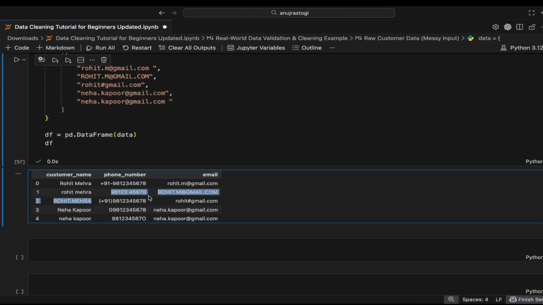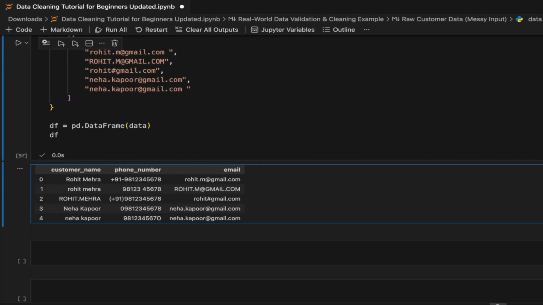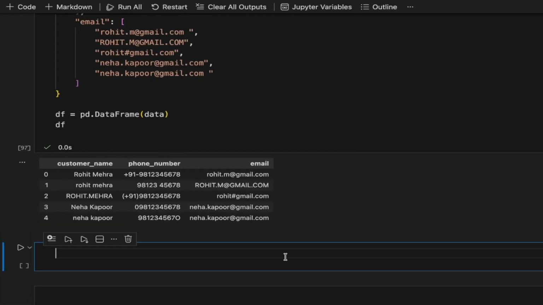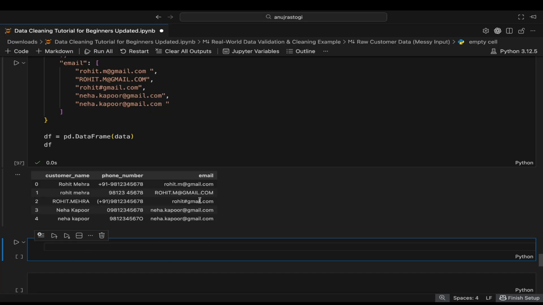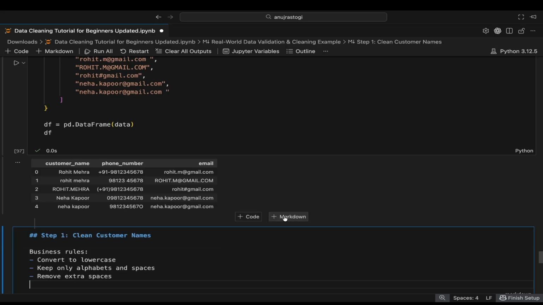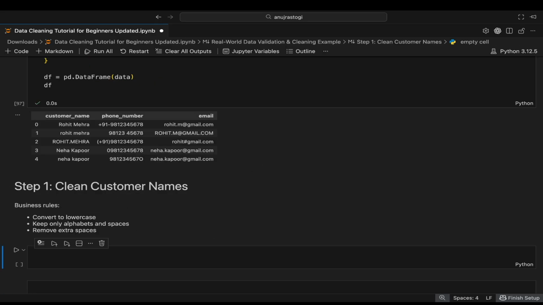So this is how the real world data looks like, and this is where people exactly panic. Today I'm going to show you how to clean this kind of data, because the contact details are always there in every kind of data. So let's get started. Step number one is going to be cleaning the names.